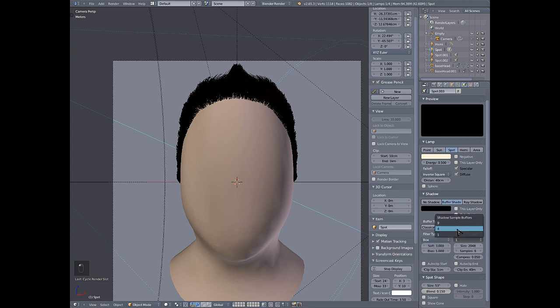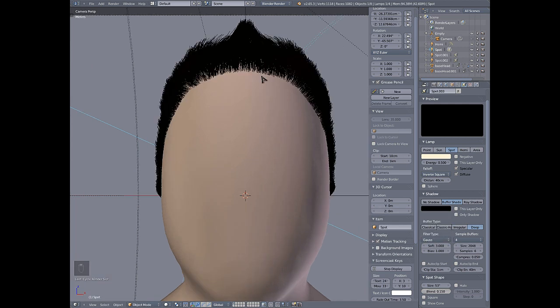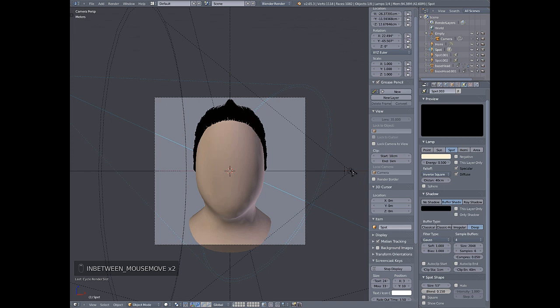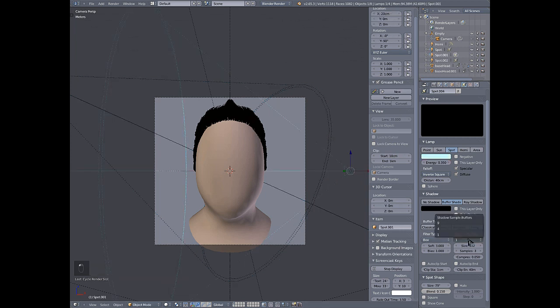And I am going to turn up the sample buffers. For the filter type, this doesn't change a whole lot. I prefer the look of a Gaussian filter over a box filter just because it is a more comprehensive filter, but it does take up more memory and it does take a little more time. Soft, I'm going to turn that down to 1 just because I want to be able to see the shadow definitions for these renders. And I'm going to go ahead and put the same values in for these other 2 lamps as well.